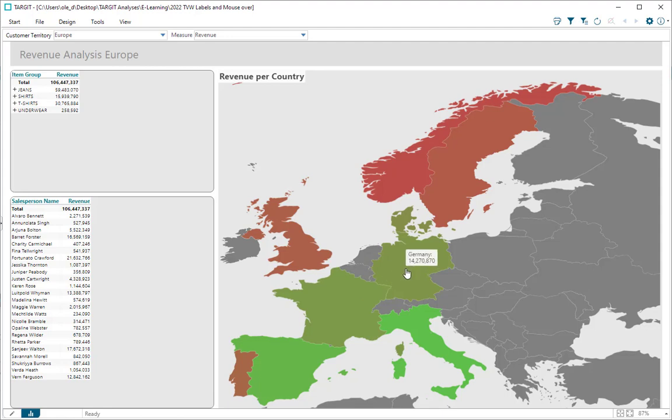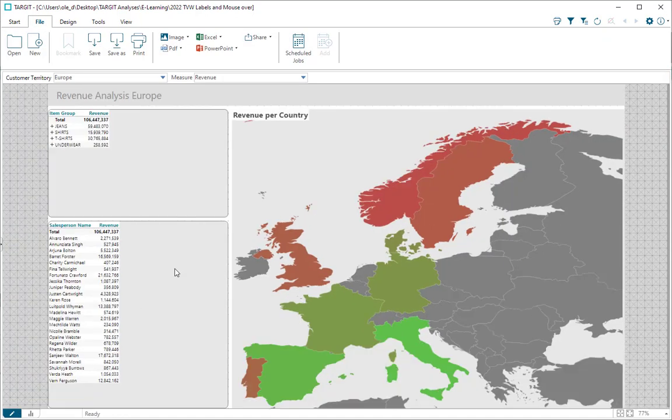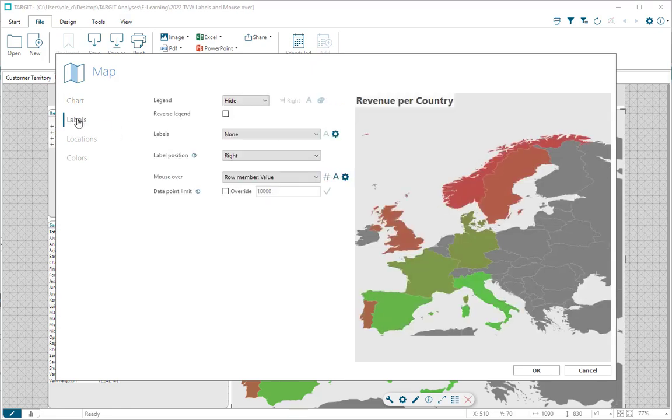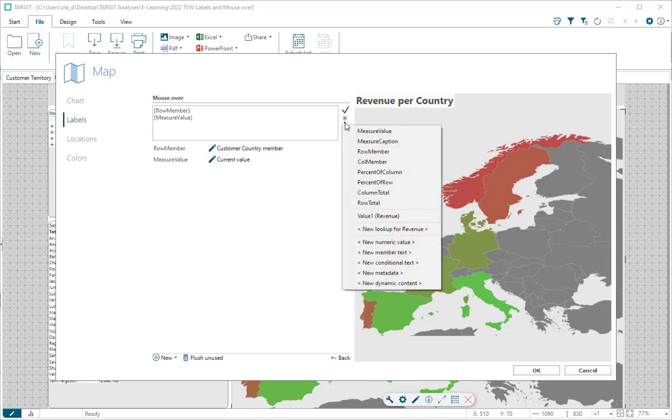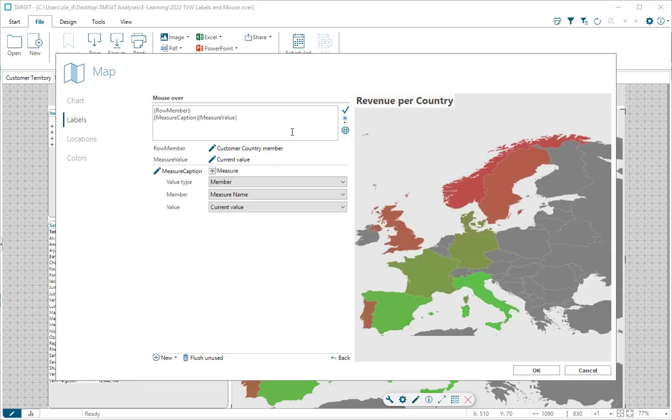We can actually do something similar for the mouse over labels that you're seeing here. It's just saying a value. It's not saying that it's actually revenue right now. So let's try to do something similar on these mouse over labels. Into properties, go to your labels tab, the mouse over, currently just showing the value, and again open the advanced text editor. And I would like to place something in front of my measure value, and I would like to place my measure caption. So I just did that, maybe a colon here as well, and just apply it.